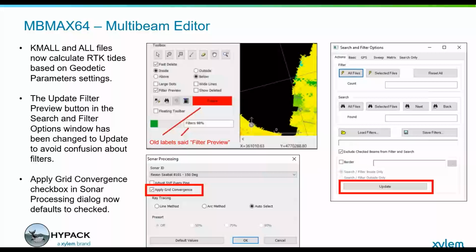But once again, the apply grid convergence was added back in 2018, I think, something like that. So if you've processed data previously or have a patch test that doesn't have the apply grid convergence, you don't want this checked on now when you're processing your data.